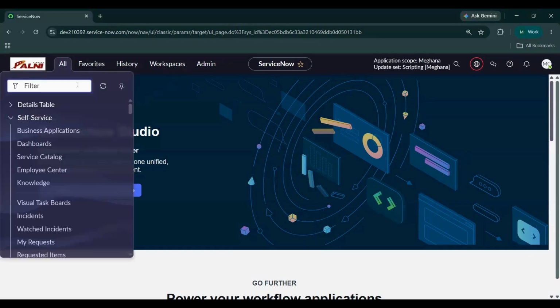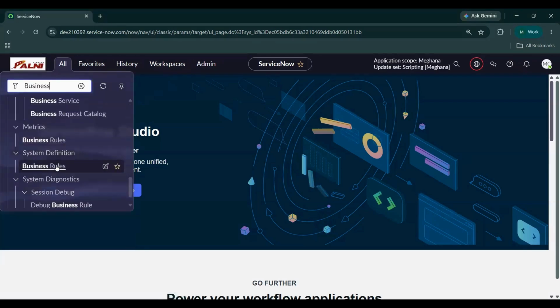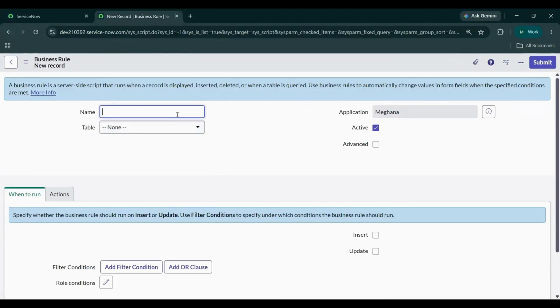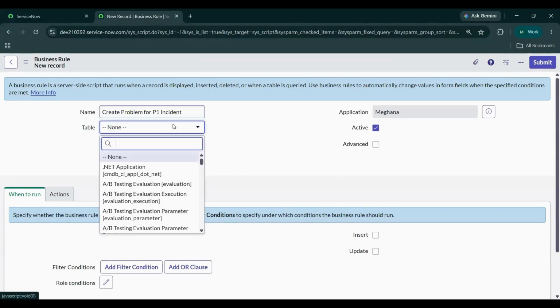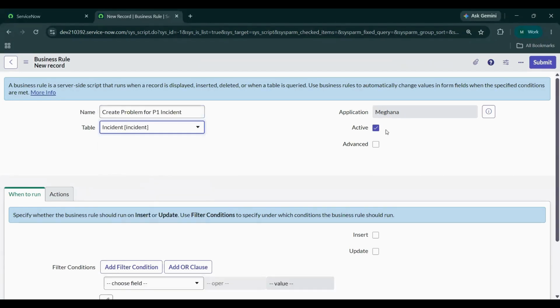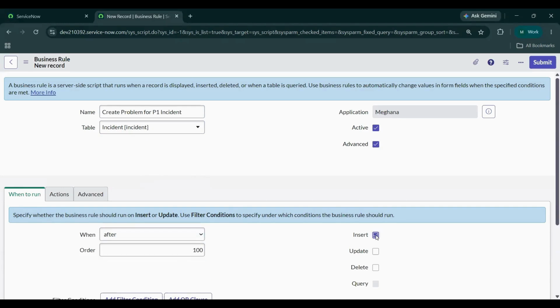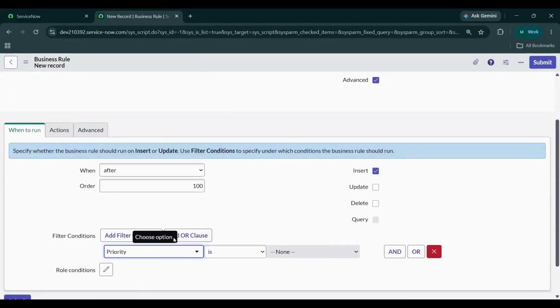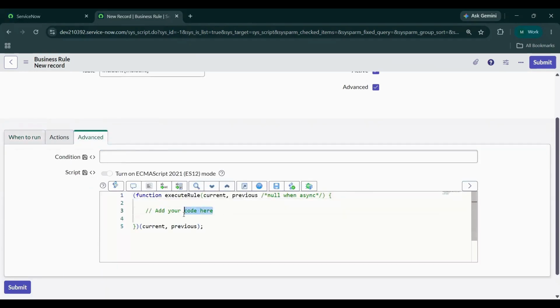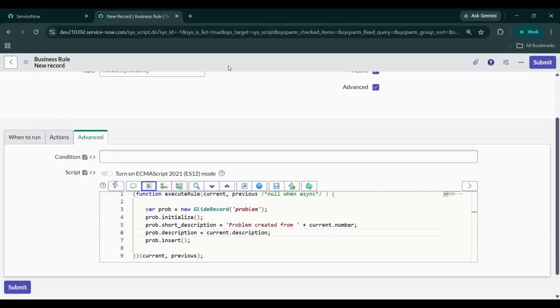Navigate to All. Search for business rule. Under System Definition, click Business Rule. Click on New. I'm giving the name as Create problem for P1 incident. Table name: incident. Active true. Click on the advanced checkbox. When: after, insert true, and add the condition: priority is 1. This means the business rule will execute only for priority 1 incidents. Go to Advanced and here write the script and click on save.